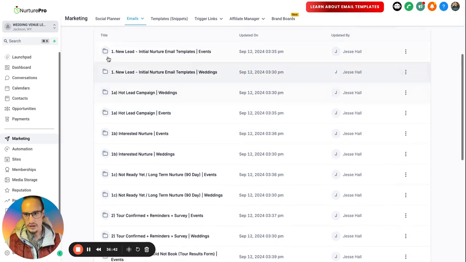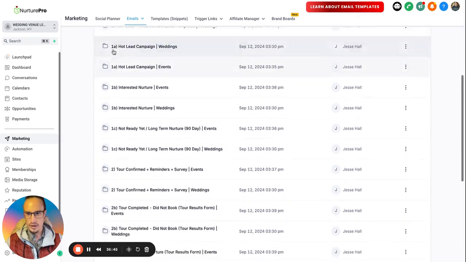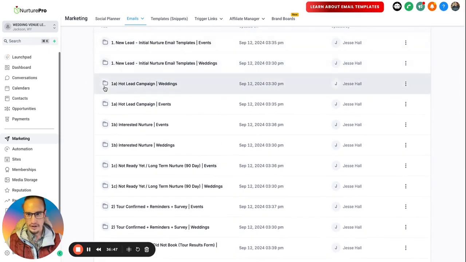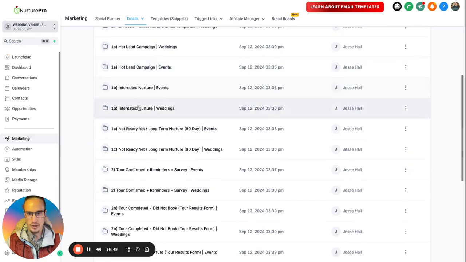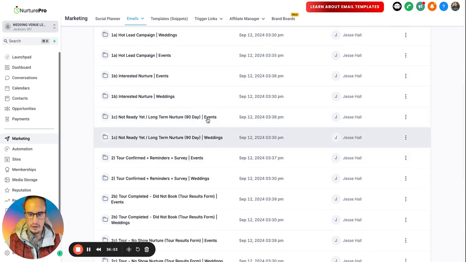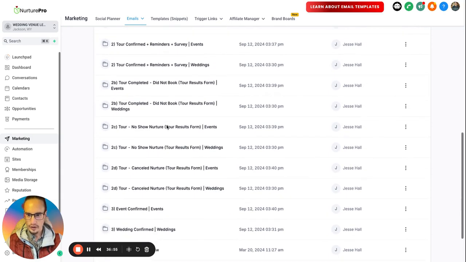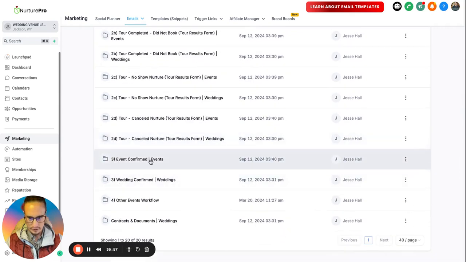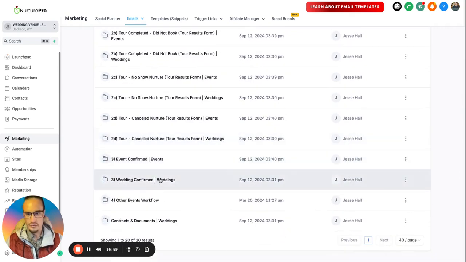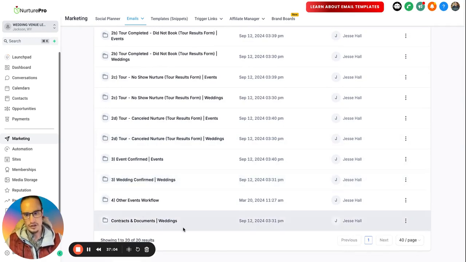I kind of like to go through the list and just see 1B, weddings, events, 1A, wedding, event, 1B, weddings, events, 1C, weddings, events. You know, you get the point, and then go all the way down to event confirmed and then wedding confirmed. And then you could also set up a new folder for contracts and documents if you want to set up new email templates for your contracts and documents that get sent out.